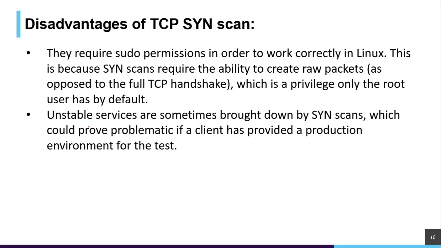Alright, so now the disadvantages of the TCP SYN Scan. TCP SYN Scan requires sudo permissions in order to work correctly in Linux. This is because SYN Scans require the ability to create raw packets, as opposed to the default TCP handshake, which is privileged only the root user has by default. So to use the TCP SYN Scan with Nmap, you must be the root, or you must have sudo privileges, meaning you are in the sudoers group.